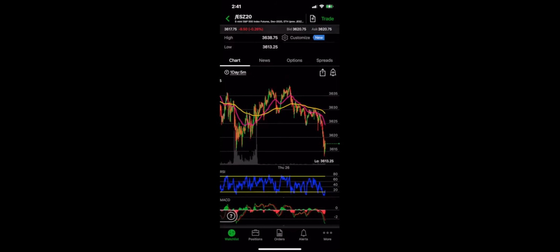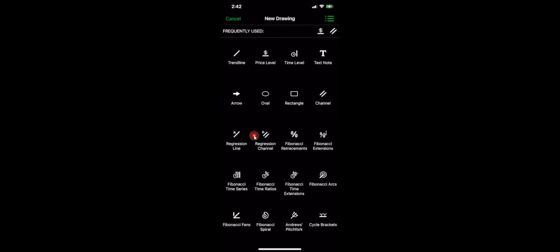Now, if I wanted to draw a little resistance line here, let's see if we could. You see on the left-hand side here, you see this little drawing tool. I'm going to select the drawing tool and then I'm going to select new drawing. Okay. And then here you can literally draw trend lines. If you want to draw horizontal lines, you pick the price level, you could do that. If you want to draw a rectangle because you want to highlight support and resistance, you could do that too. If you want to draw Fibonacci retracements, it's all here.